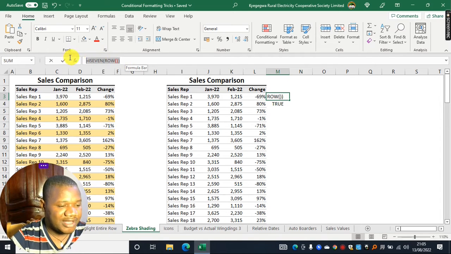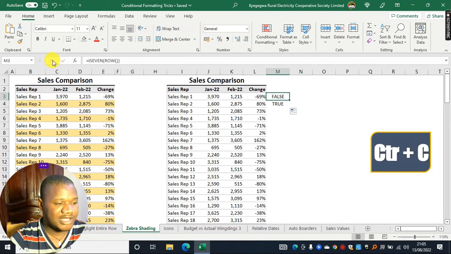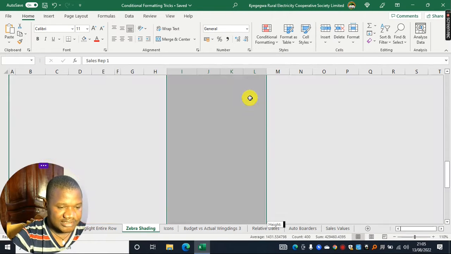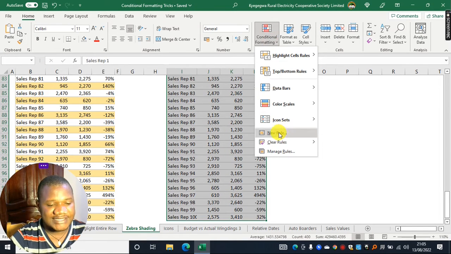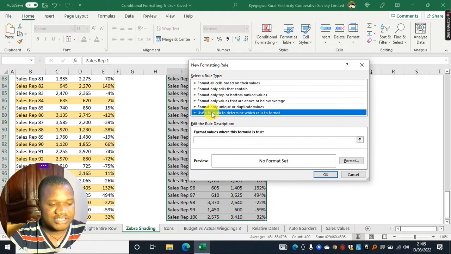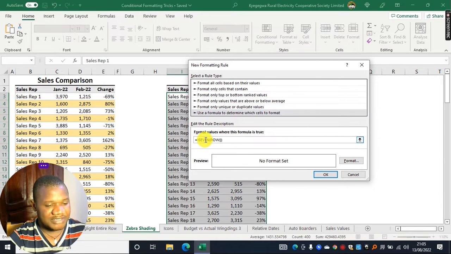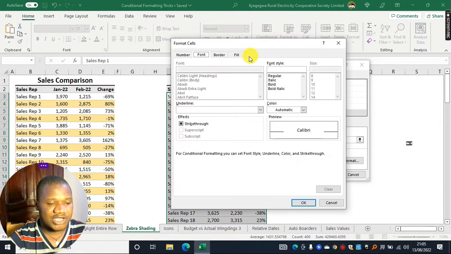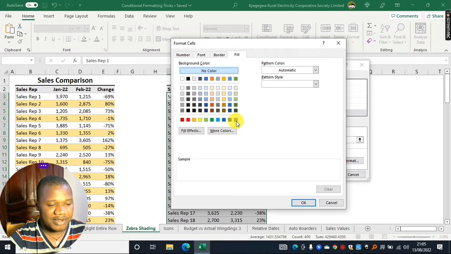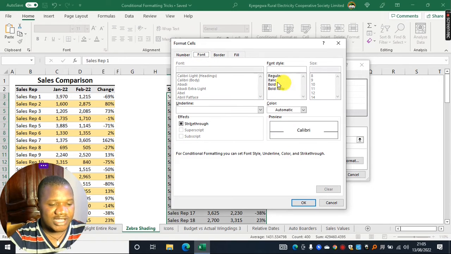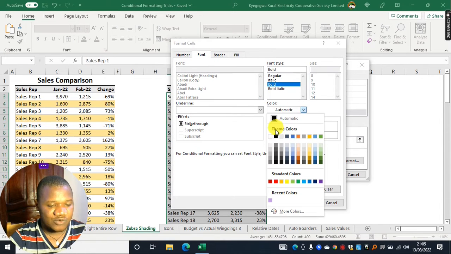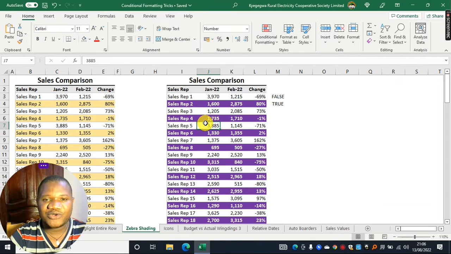So in the formula bar, I highlight and copy the formula, highlight our entire data set, open the conditional formatting and set new rule, use a formula to determine which cell to format. Let's paste our formula in here, choose our fill color. I'll go with a purple, and for the font color I'll make it bold and white. Click OK, and there you go. You can see all rows that have even numbers have been highlighted, hence achieving the zebra shading effect.